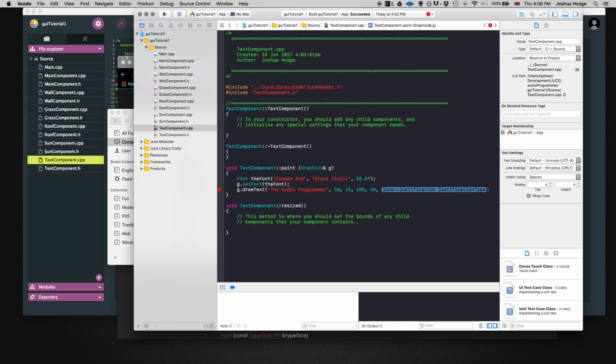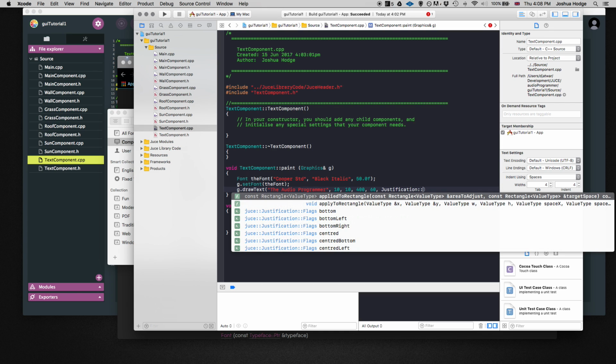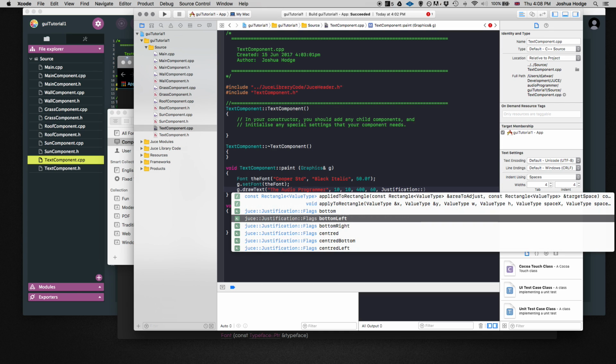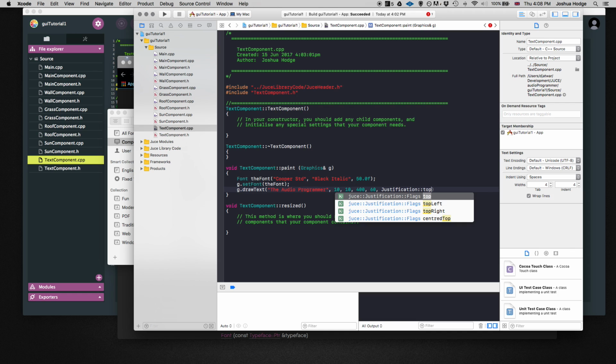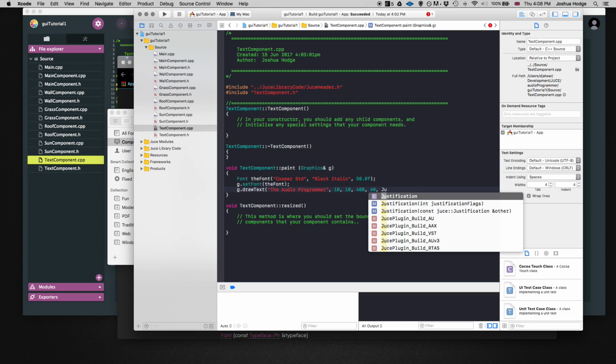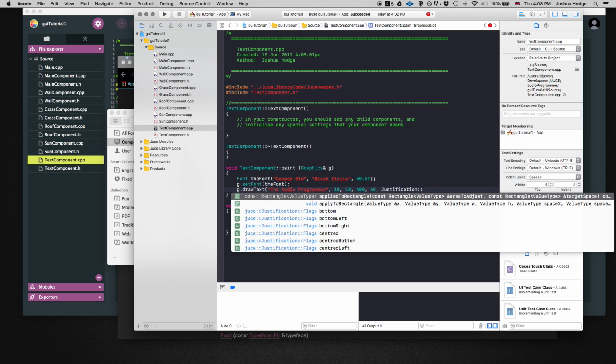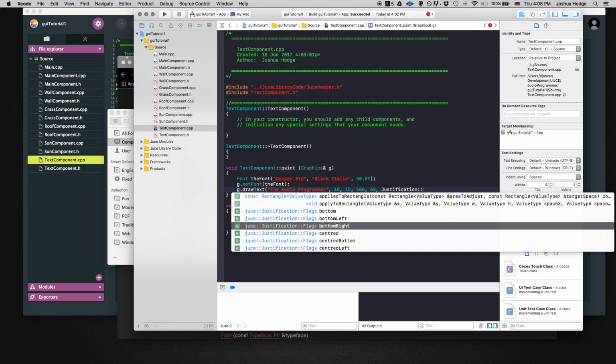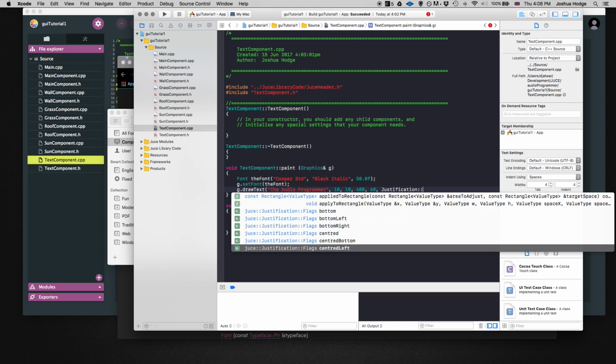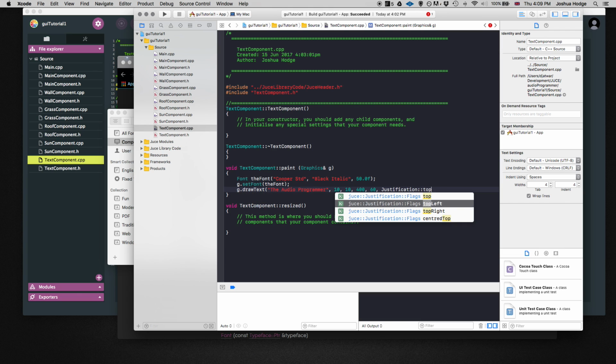Justification type, I think we could put top left. Let's just try top left. There we go. I felt like I went through that a little bit fast. The last argument was justification, so I just had the justification object here, and then we have our different options. We can do center, I'll do top left, just to make sure that it fits on the screen.